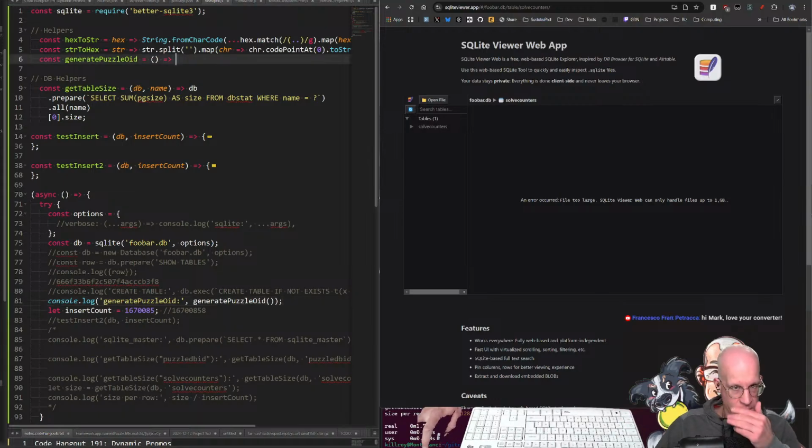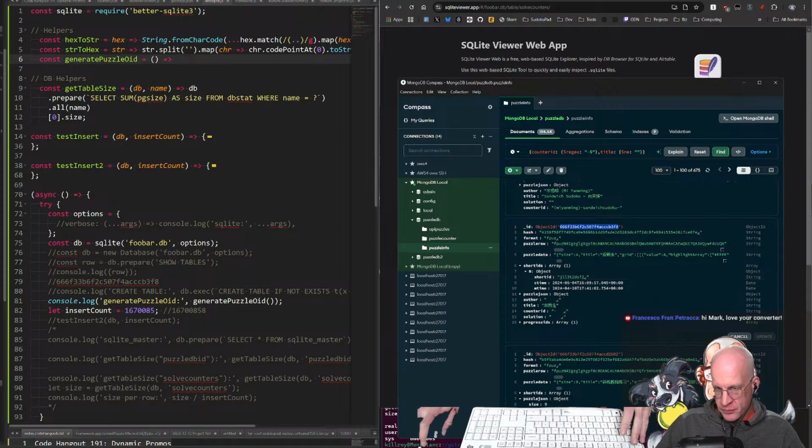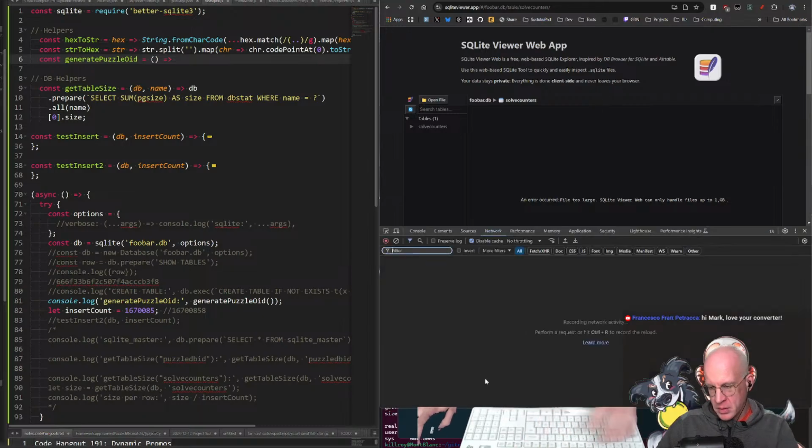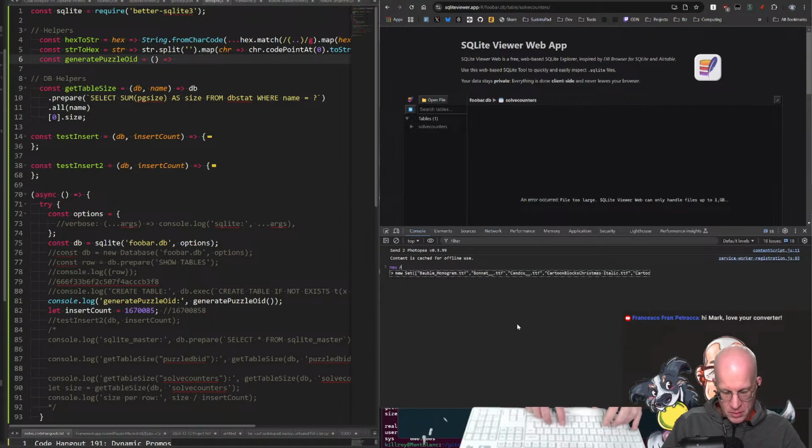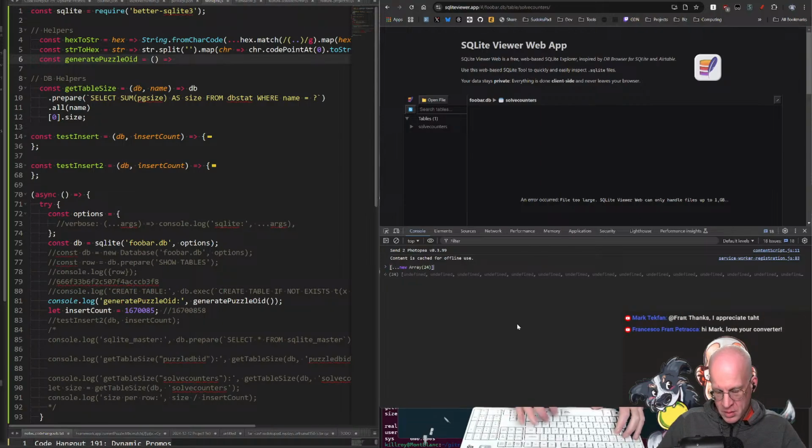If I do this, we want how many? 12? 24 hex digits, right? So, we'll do a new array of 24, dot map. Is that what we want to do? Math dot random, hex digits.